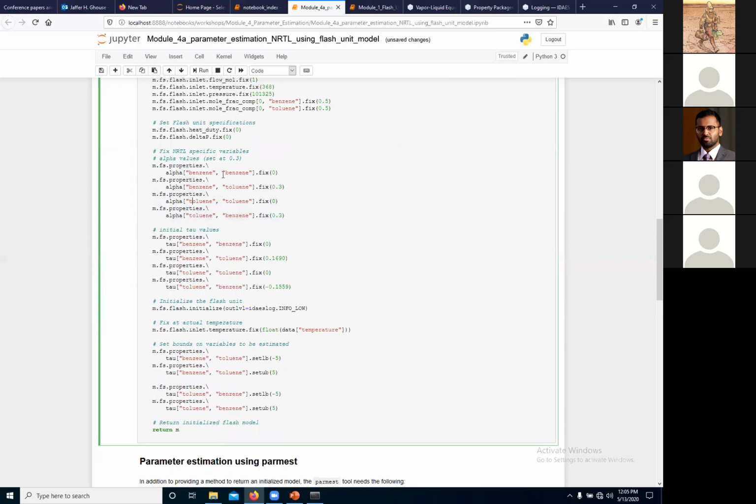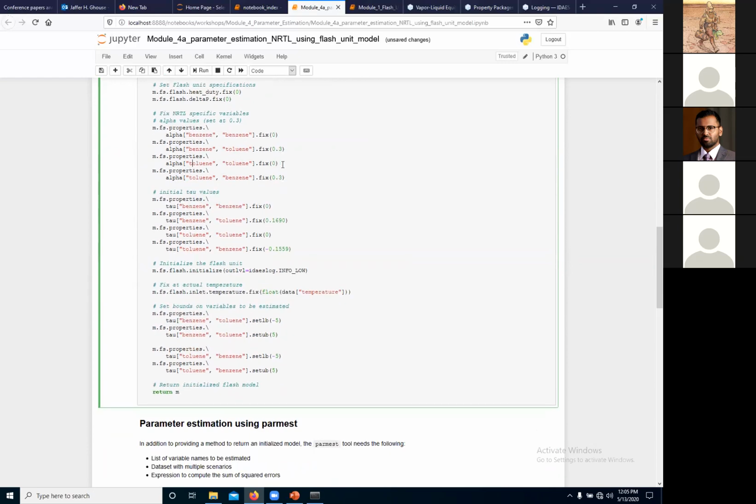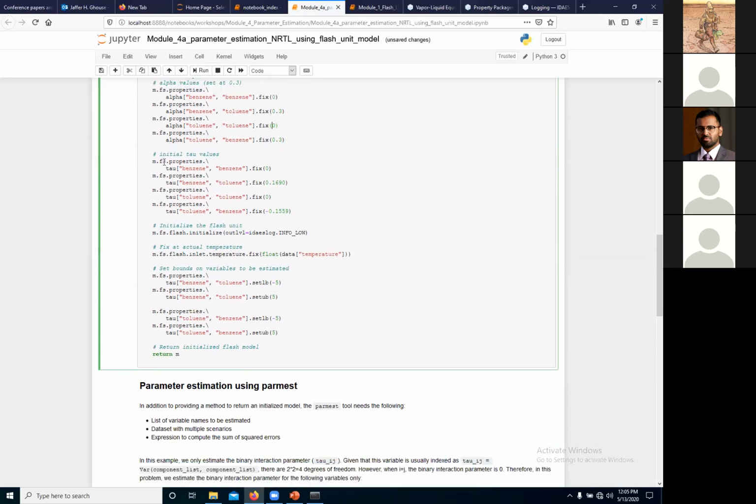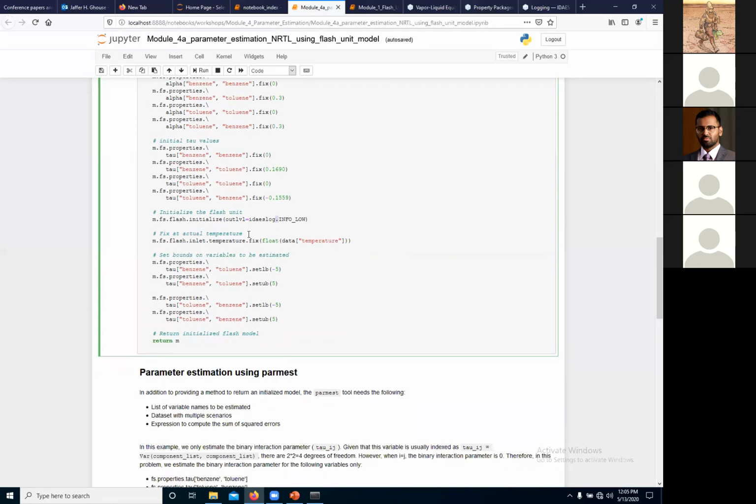For the alpha, we will be fixing that at 0.3 for benzene-toluene and toluene-benzene, and for benzene-benzene and toluene-toluene, we'll be setting that to 0. The parameters that we'll be estimating in this example are the binary interaction parameter between benzene and toluene, and the binary interaction parameter between toluene and benzene. These initial values are being set only to initialize this model with 0 degrees of freedom. When you're initializing, it's always advisable to have a square problem.